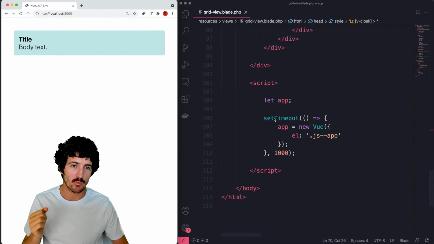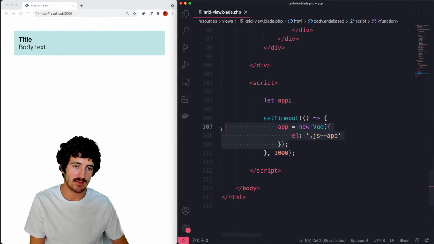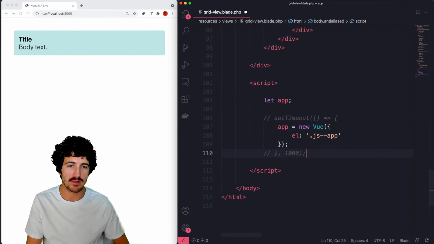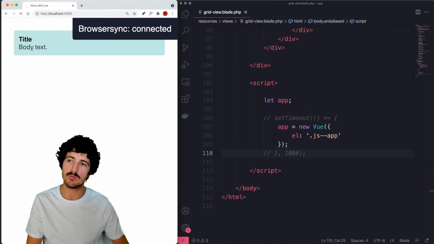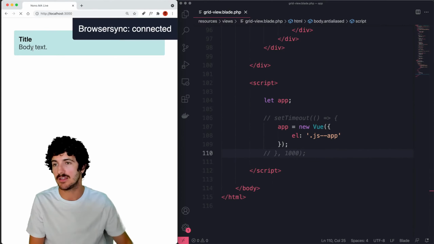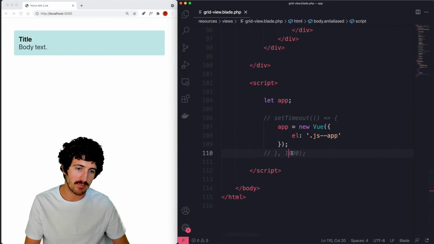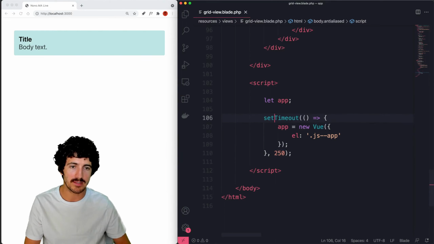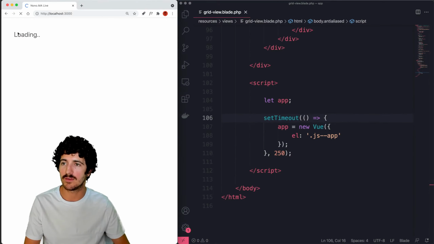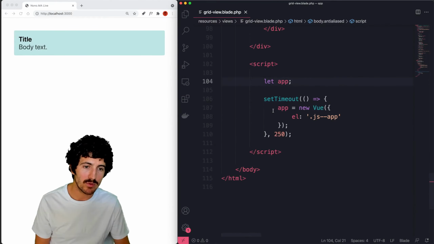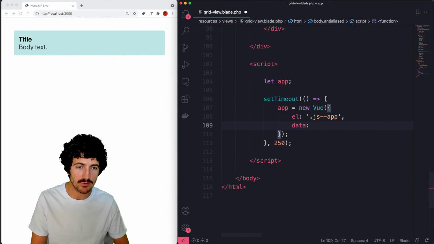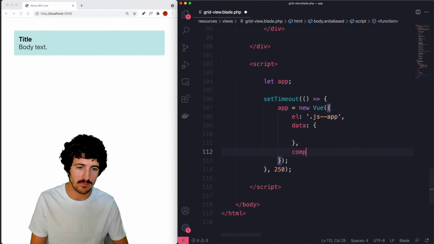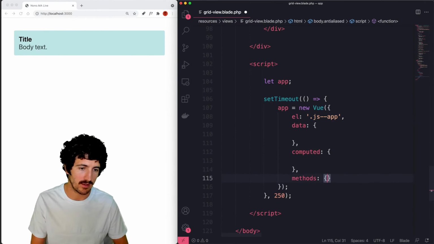What happens here is that we are doing this locally, and we are setting a manual timeout. If I comment that, you can see that we're not going to see any loading because Vue loads instantaneously and we don't really have any delay. But if you had 250 milliseconds of delay, you would see something like this. And now we can define other properties here. We have some data for our application, some computed properties, and some methods. These are JavaScript functions.